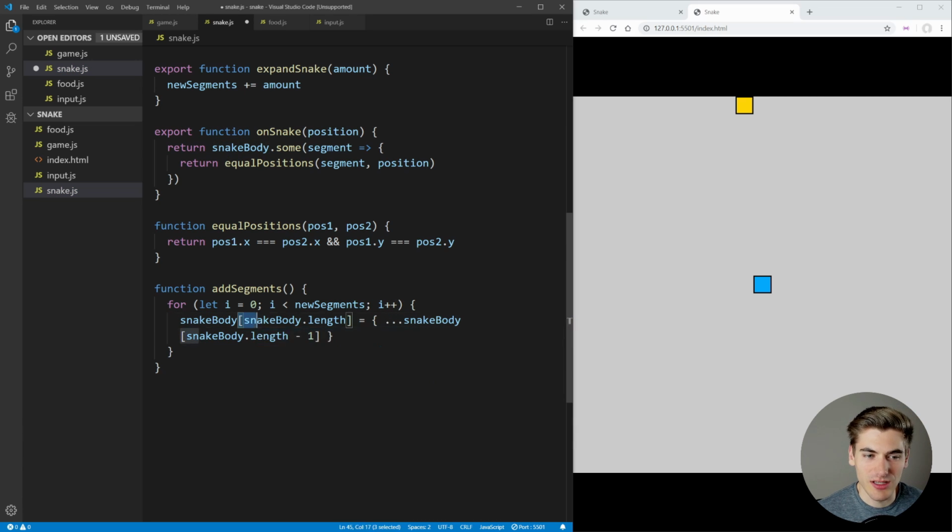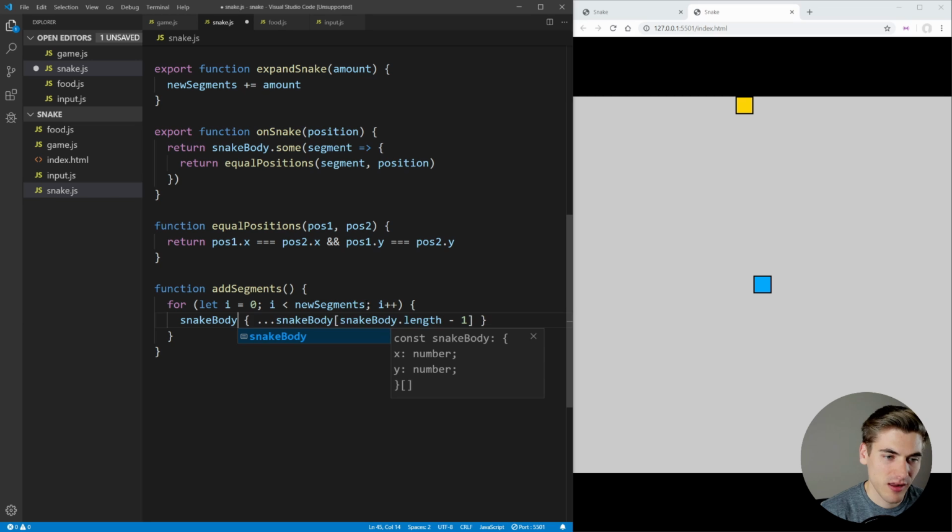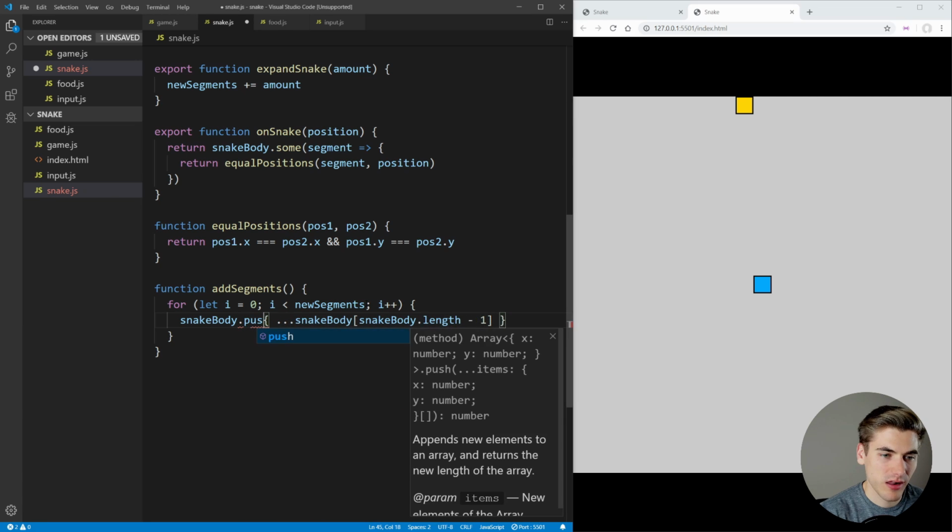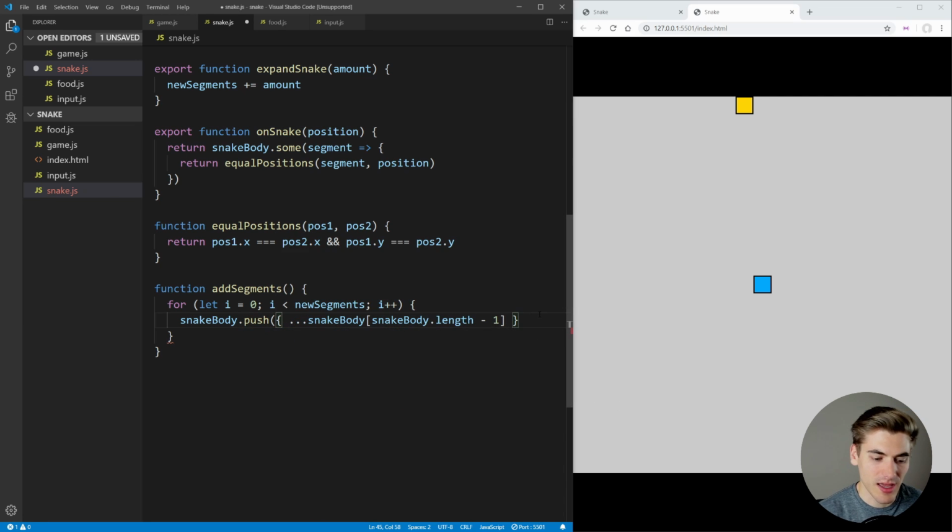This would be essentially the same as if we did snake_body.push, we just want to append that onto the end. And this is a little bit more clear, so we'll go with snake_body.push. So we're just taking the very last element of our snake and duplicating that onto the end of our snake. So if our snake is currently one position, it's going to duplicate that one position, and then as our snake moves, it's going to slowly expand itself outwards.